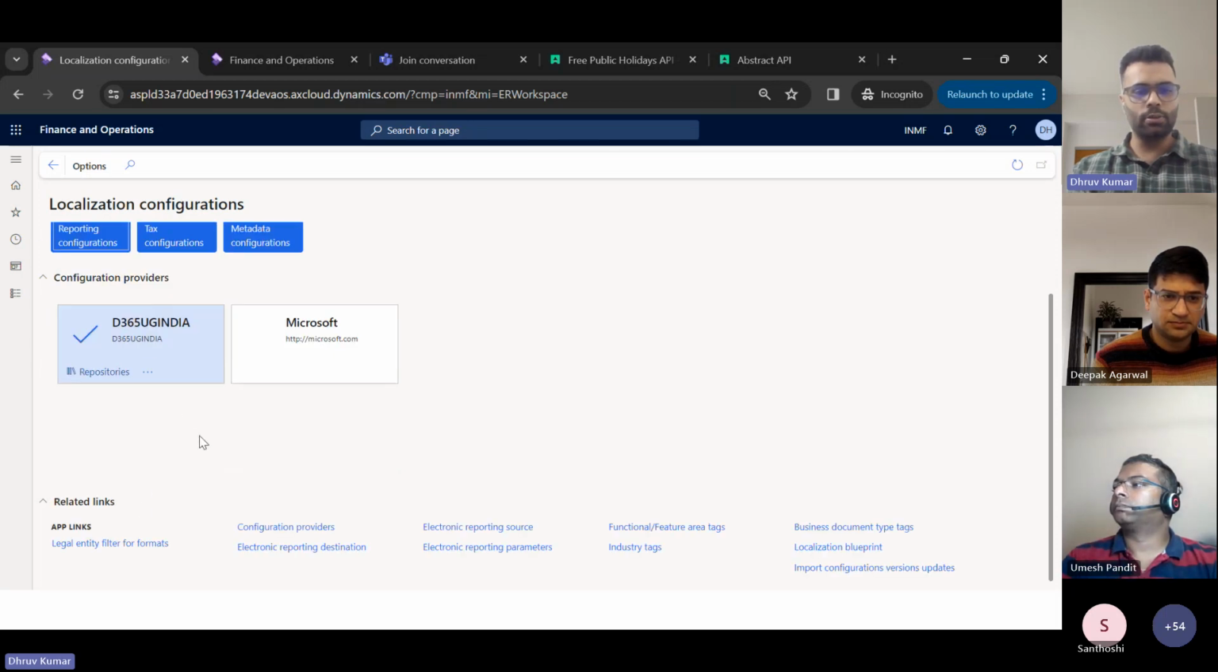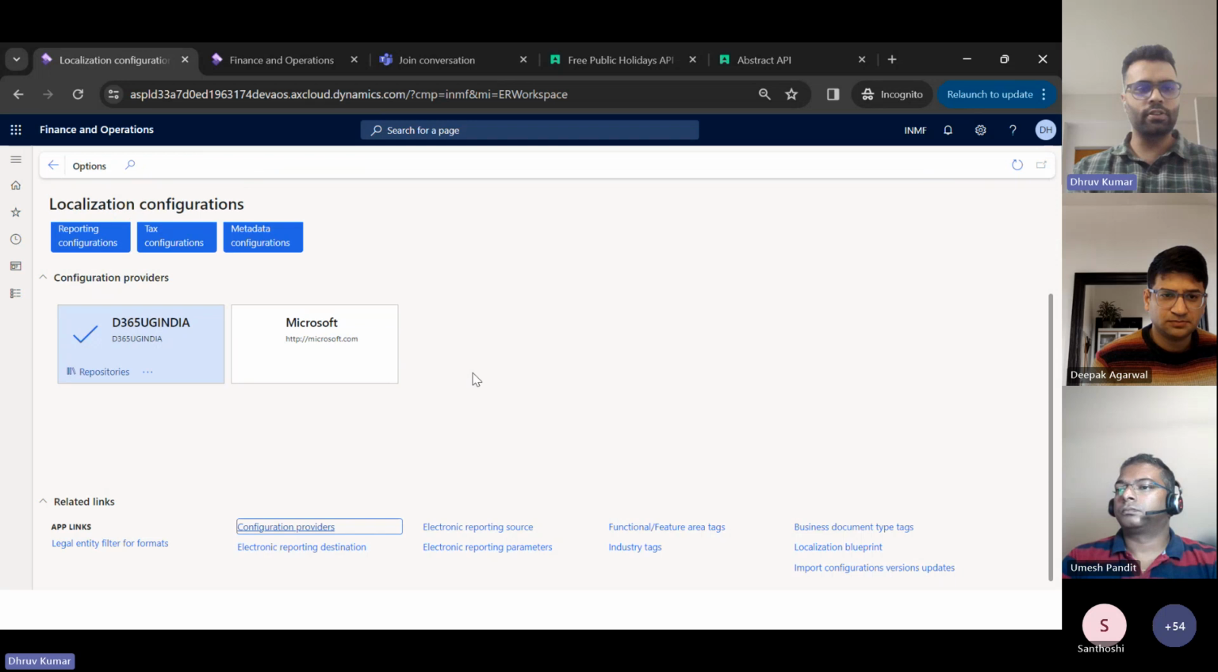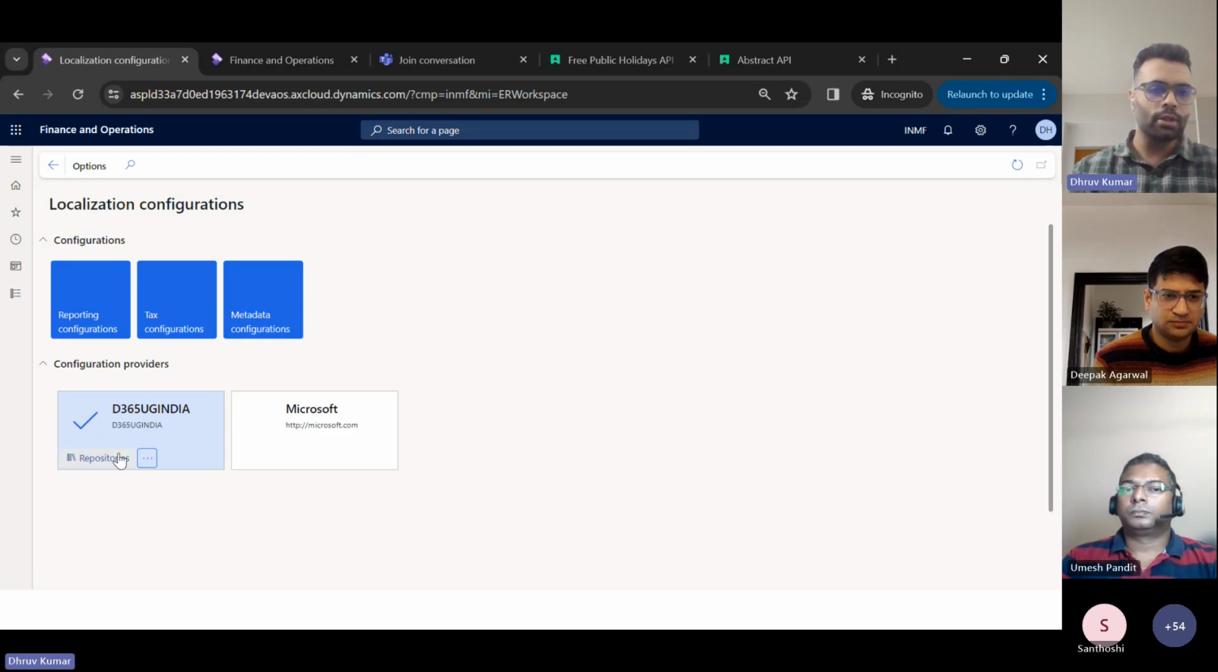If you scroll down, you will see the configuration provider screen. You click here, and you just give a name and an internet address. It can be .net or .com, any name, and save it. When you save it and go back to the previous screen, you will see this configuration provider. Now, think of this checkbox. It has to come from these three dots and set active. When you set active, that means you are all good to do changes or create your own solution from scratch underneath this reporting configurations.